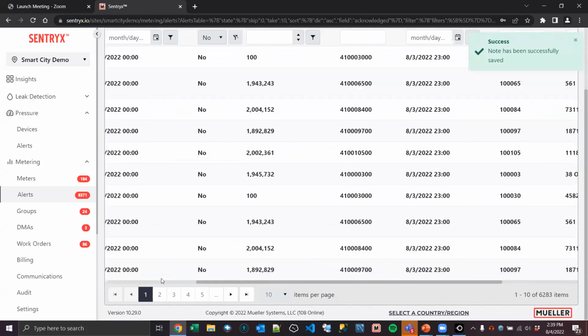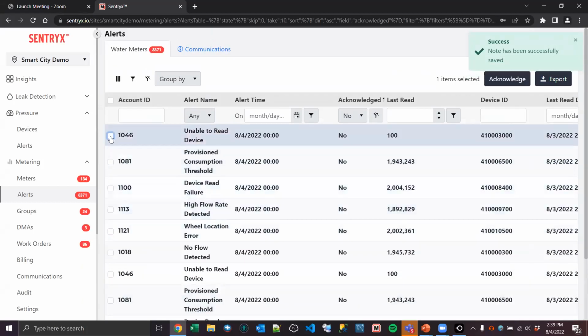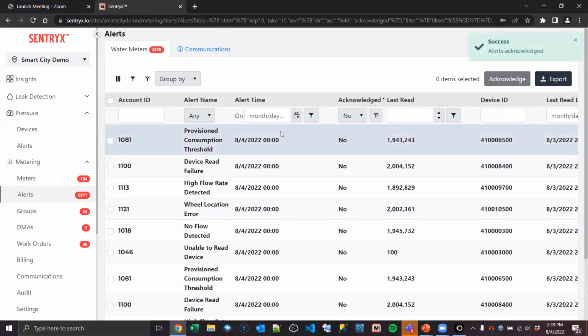So someone's got eyes on it, someone's done everything. So let's make sure we mark it acknowledged. And another thing that you can do with this acknowledgement here is once that's done, once that's happened, you'll notice that it will go into the acknowledged area.